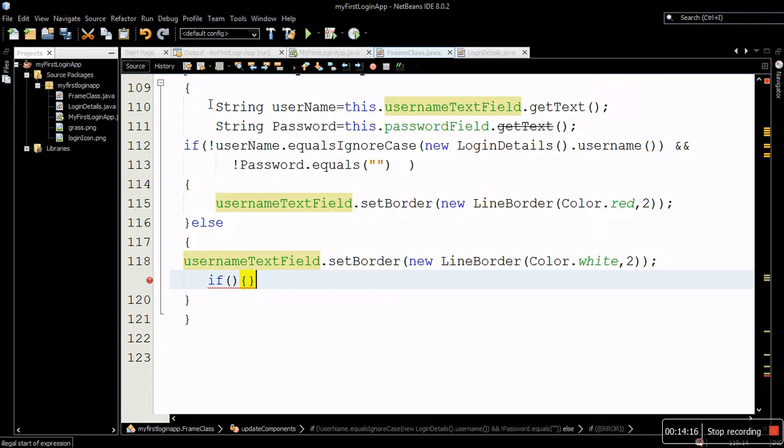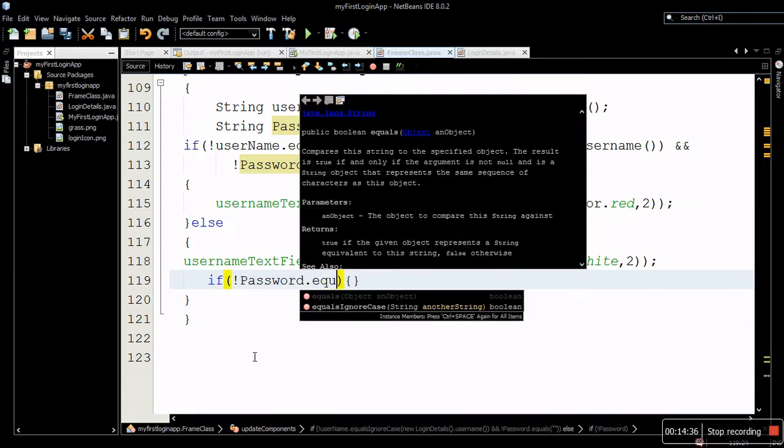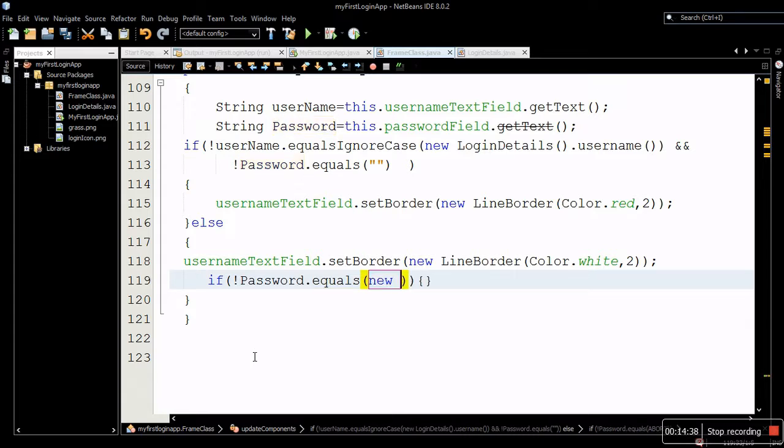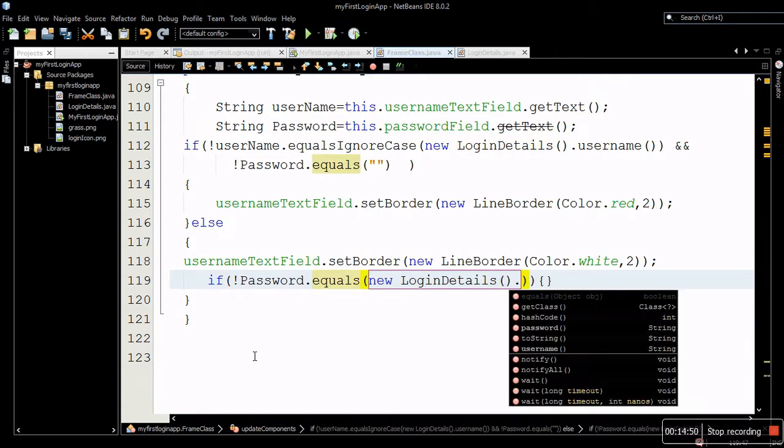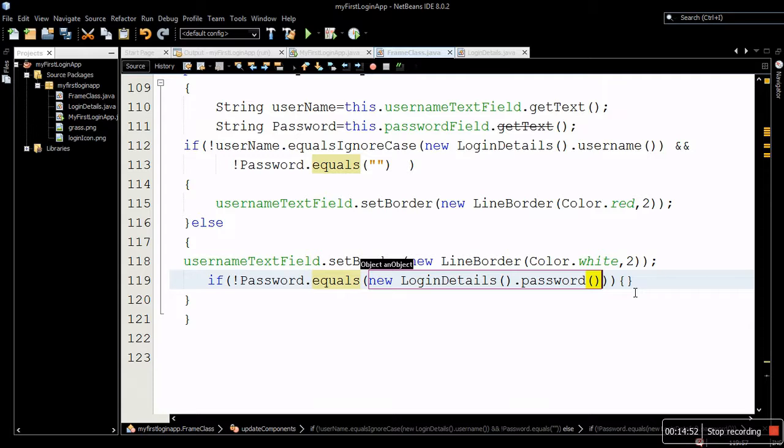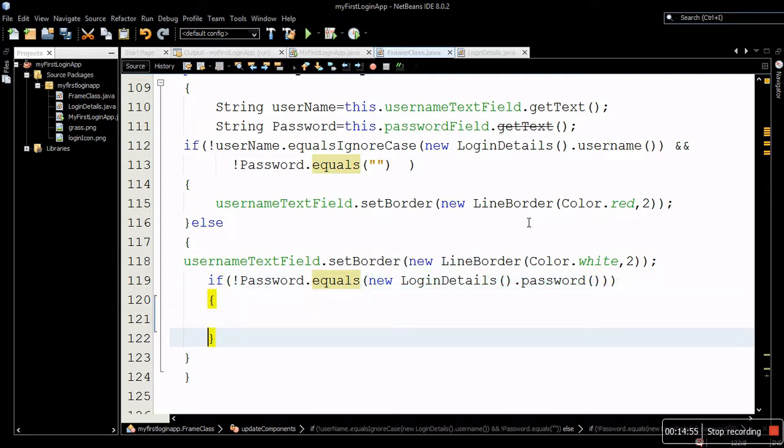If our password, let me just copy that. If our password, this one, if our password doesn't match, if our password is not equal to, then I'm gonna call this password method from this class called LoginDetails, calling a password method. If it doesn't match, what we want to do is again we want to change.